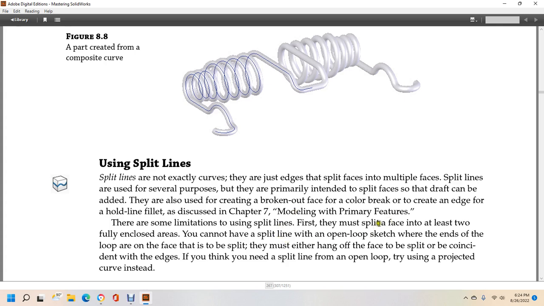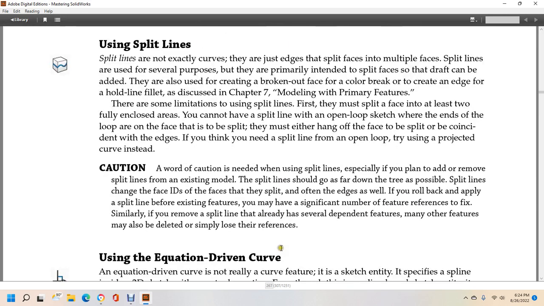They must split a face into at least two fully enclosed areas. You cannot have a split line from an open loop sketch where the ends of the loop are on the face that is to be split. They may either hang off the face to be split or be coincident with the edges. If you think you need a split line from an open loop, try using a projected curve instead.